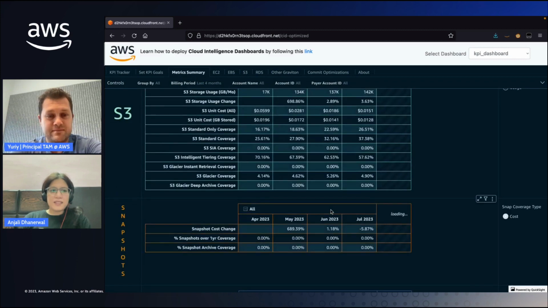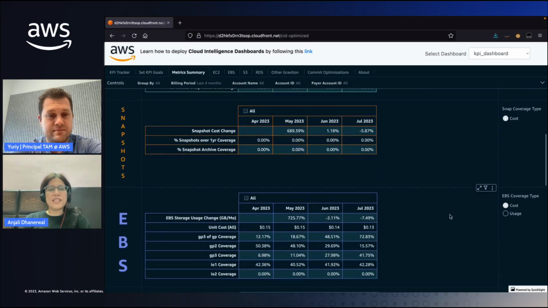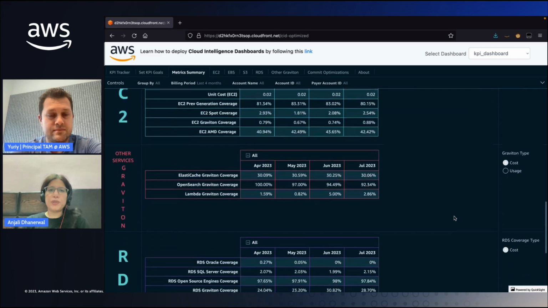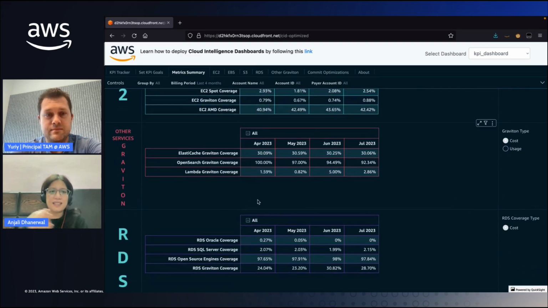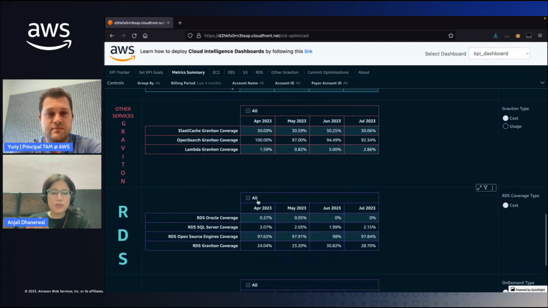So in the metric summary tab, earlier you were able to track your RDS Graviton adoption. With the inclusion of this RDS open source goal, we now have one dedicated metric for RDS. You can analyze how much of your RDS coverage is on the Oracle engine, and this metric is based on cost.